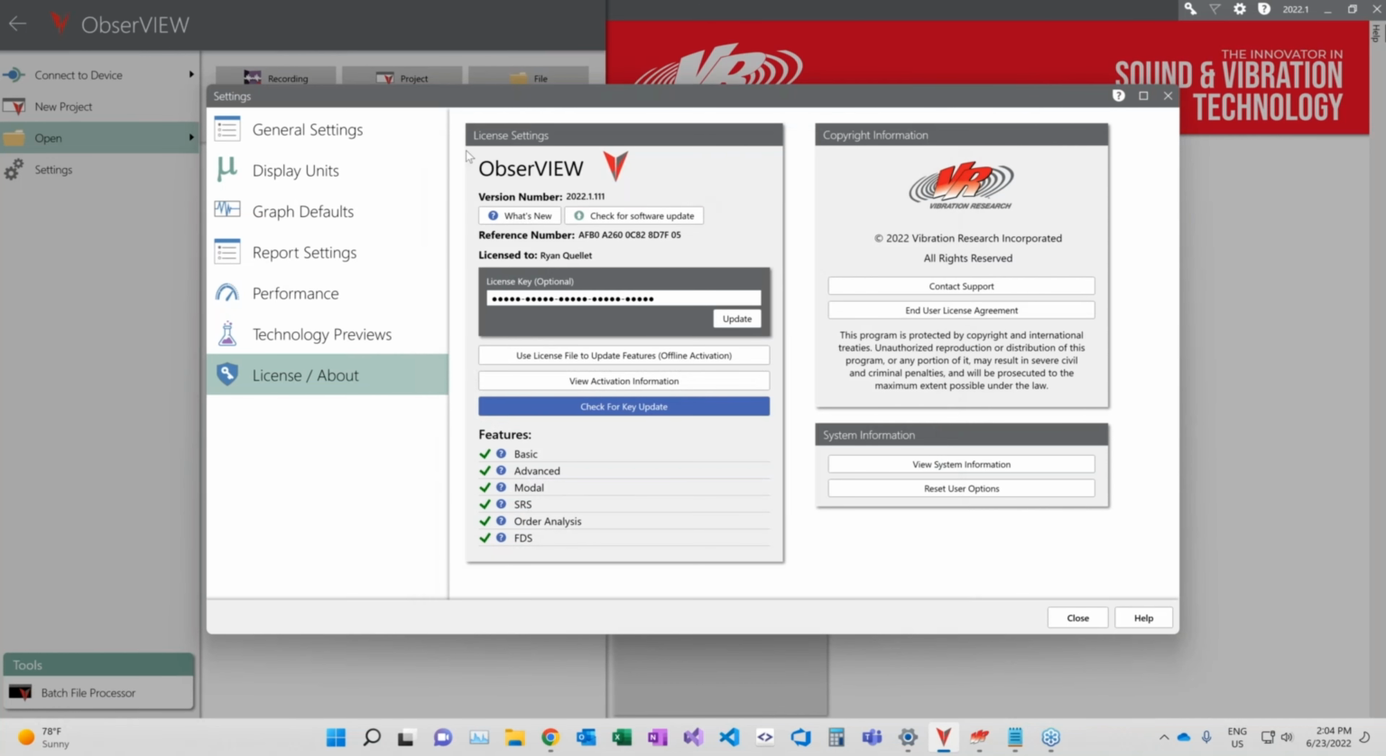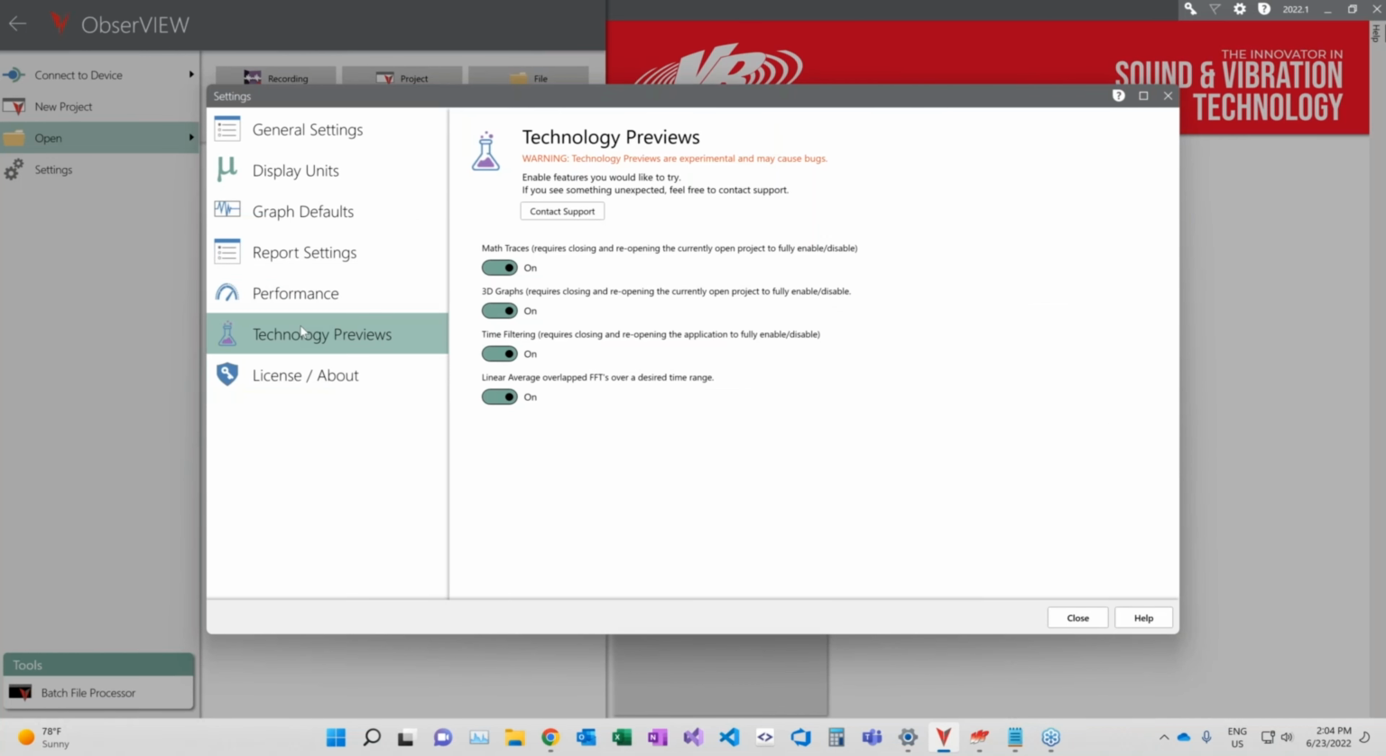So in the settings of the application, there's a technology preview section, and we can turn on math traces, 3D graphs, time filtering, and doing a linear average of FFTs.